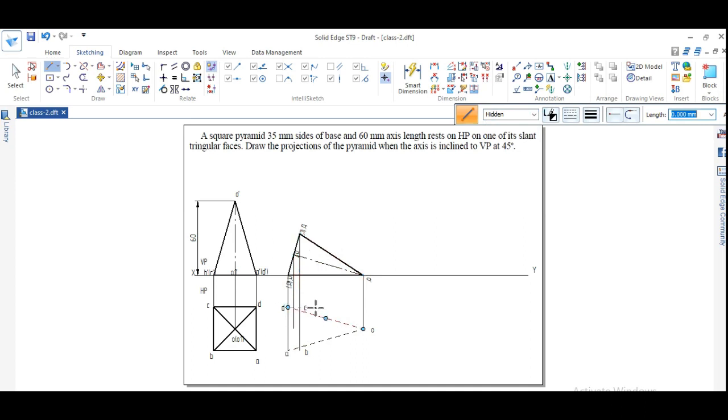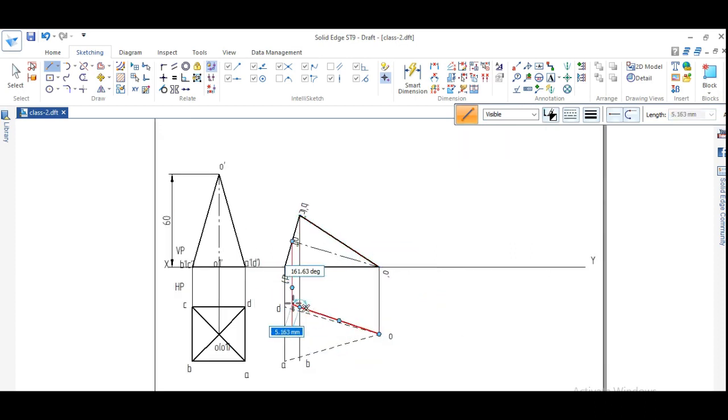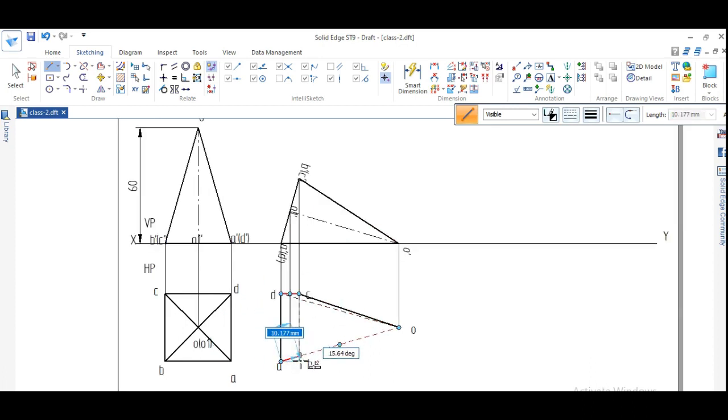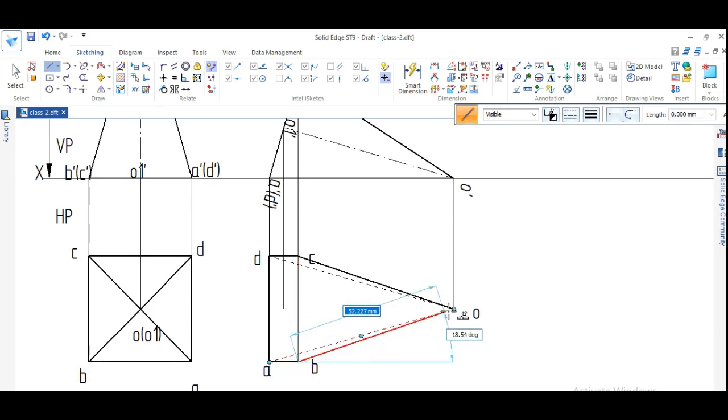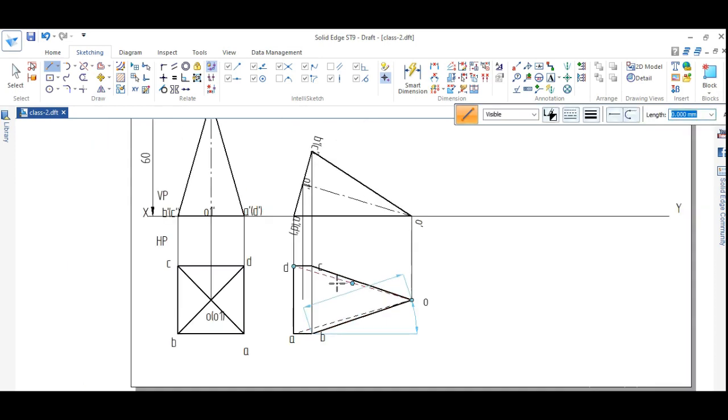Next, whatever the line which has been connected with respect to their points will be shown by visible line. So visible line I will select. So O is connected to C, right? O is connected to C. Next C is connected to D. Next D is connected to A. Next A is connected to B. Next B is connected to O, right? Next C is connected to B. Yes. This is how the representation has to be made.